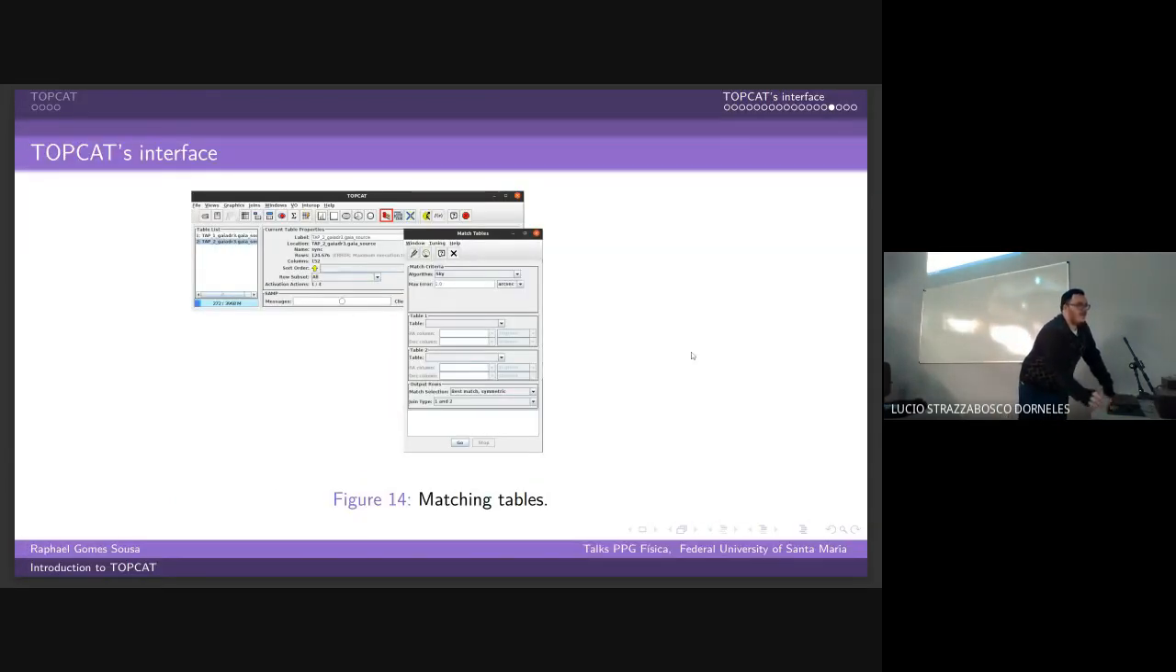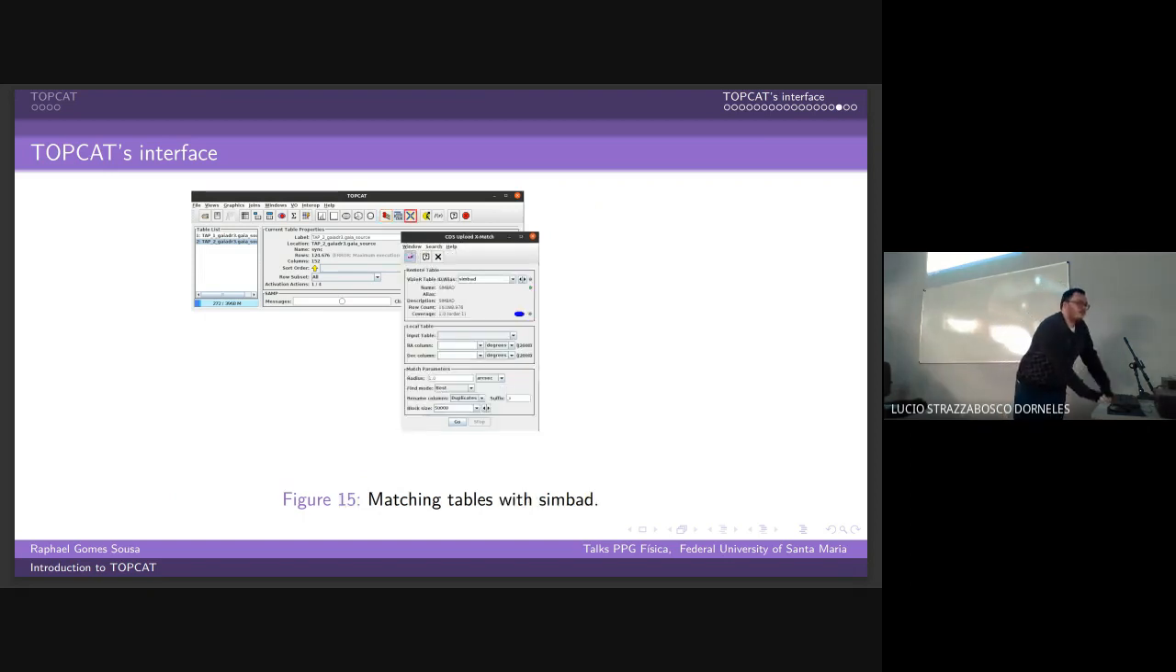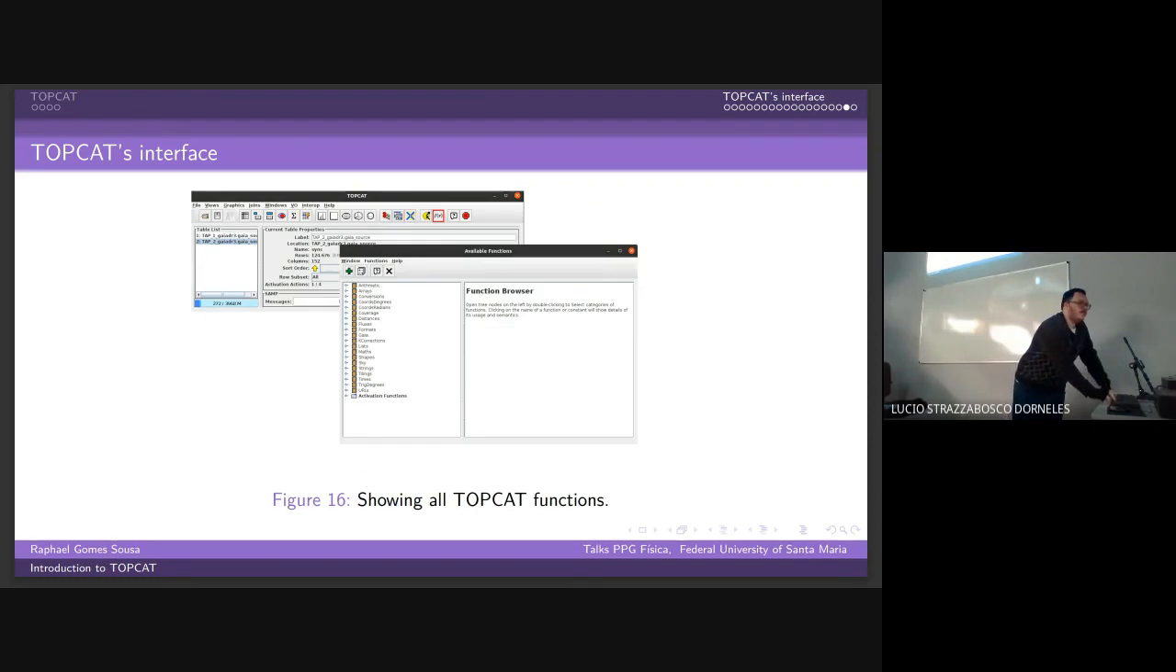Here we can match tables. If you have a table from Gaia and a table from Vizier, you can do the matching of the tables. You can query together. Here we can match tables with the symbols, so it's much easier to do in TOPCAT.